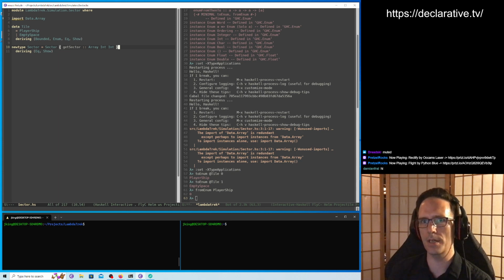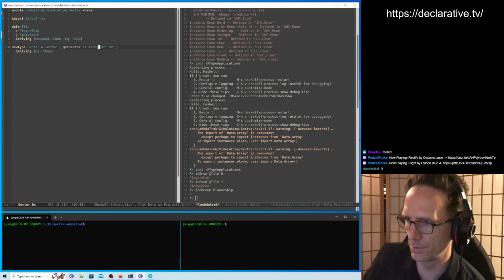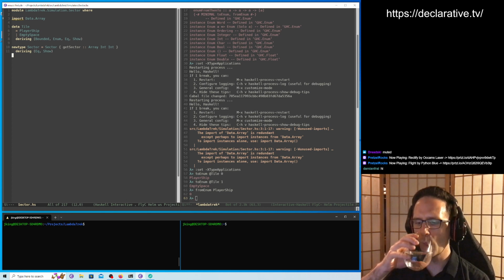Okay, so our Sector here is just in a newtype wrapper, so we can differentiate it from just regular arrays. And now we've got a nice type-level representation of a sector, but underneath the hood, because it's a newtype, it'll just be treated and desugared as just a regular old array. Which is nice.